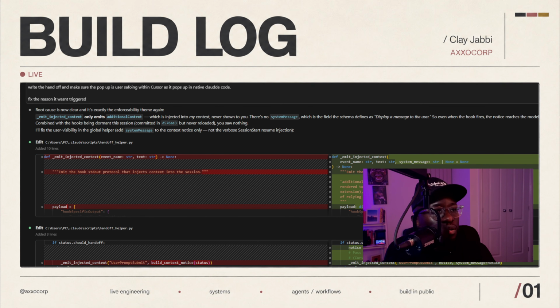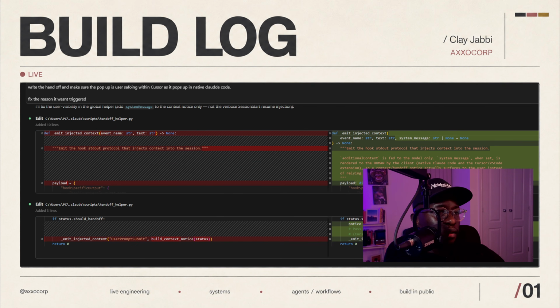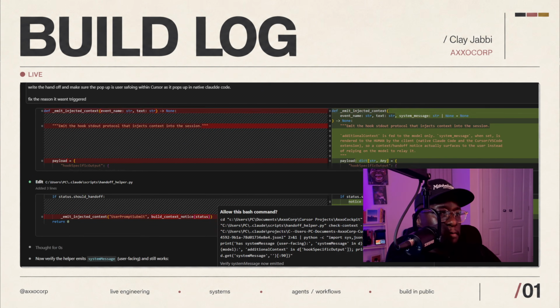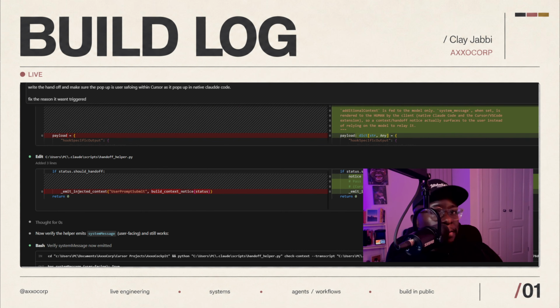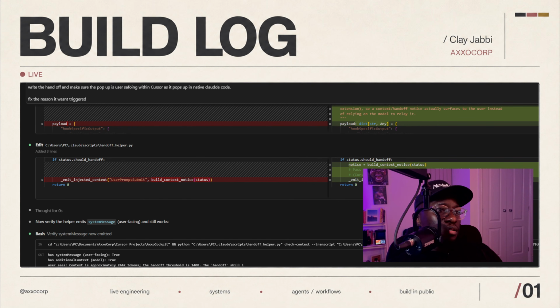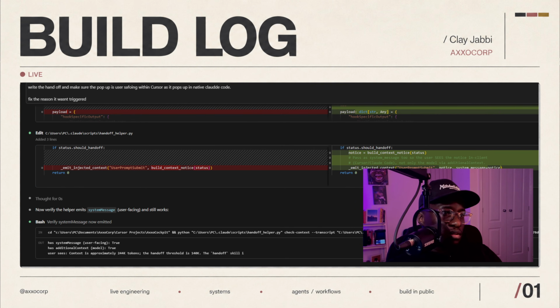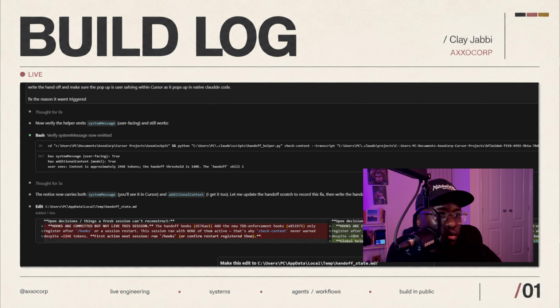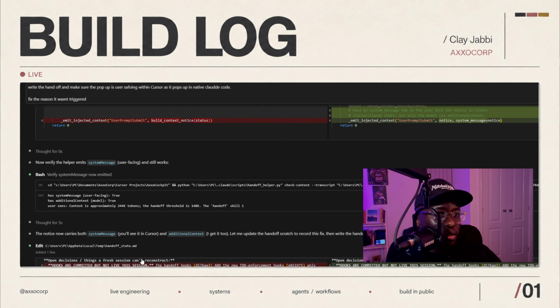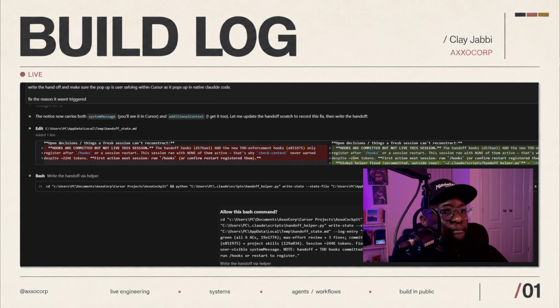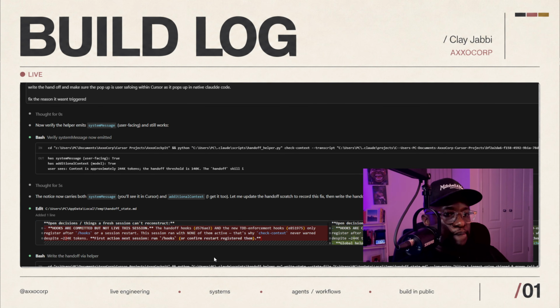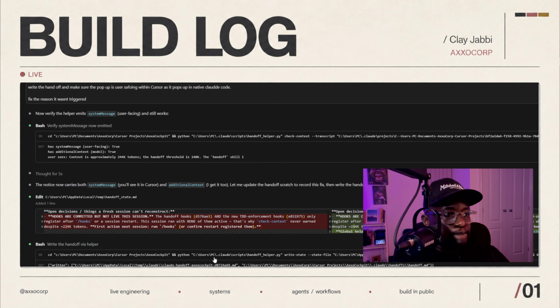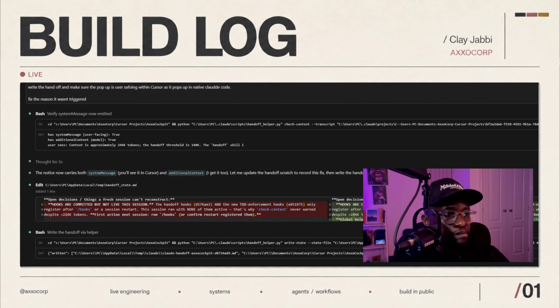Cool. I'm just going to quickly run this. It might be quick. I'm going to run this and then let's see what the next one is. The notice now carries both system. Okay, cool. So you see it in Cursor. Okay, that's fine. And now it's going to make the handoff, which is good. Handoff written.